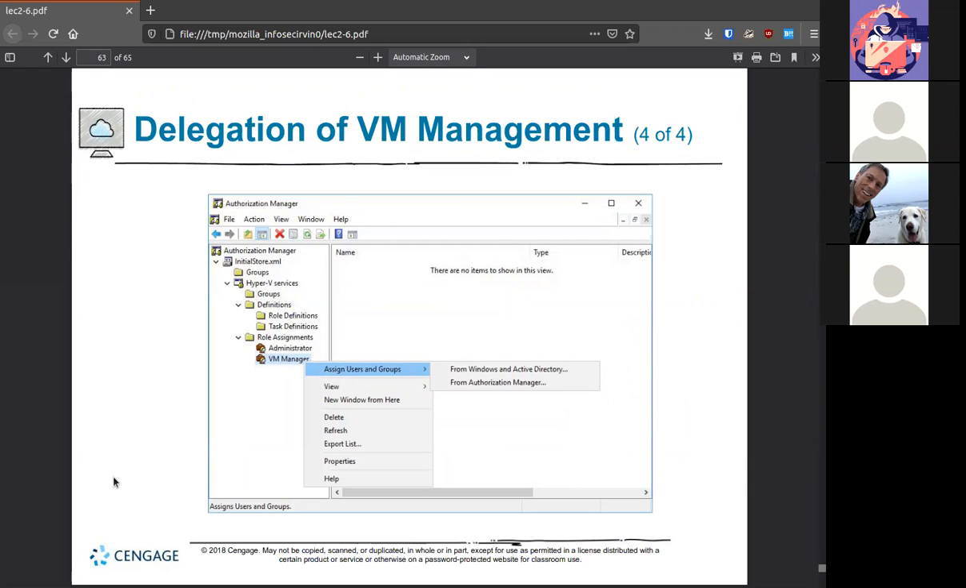Right, you can see the question in the chat that yes, you can use the nodes. It can be used in that way as well.